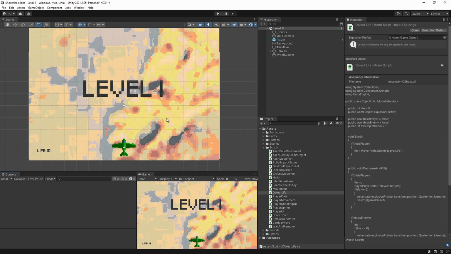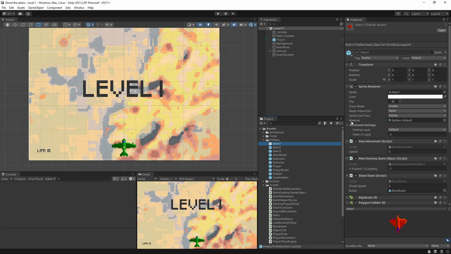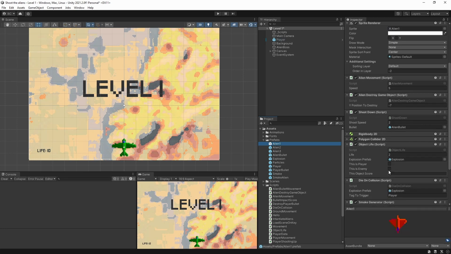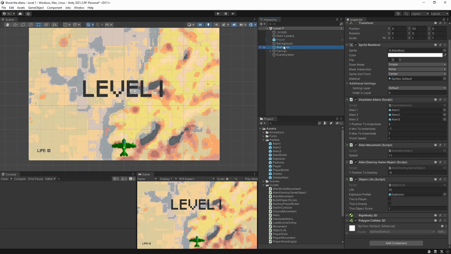gradually increasing. We cannot see it yet. We'll do that in a bit. But let's see if this works. So if I go here to the player, I need to set this is player, and in the aliens, prefabs, alien 1, I need to set this as this is enemy, alien 2, this is enemy, alien 3, this is enemy. And the boss, alien boss, this is enemy.